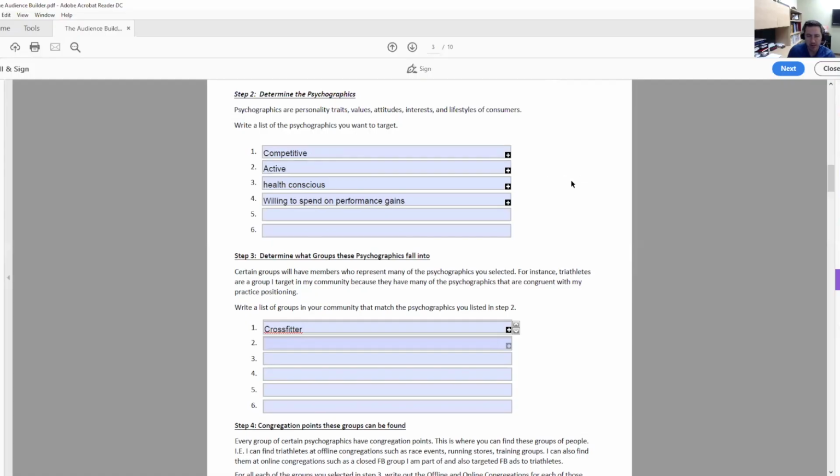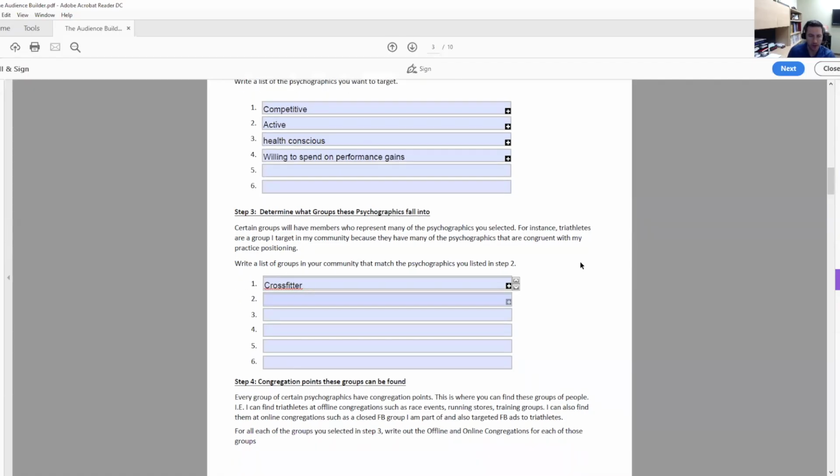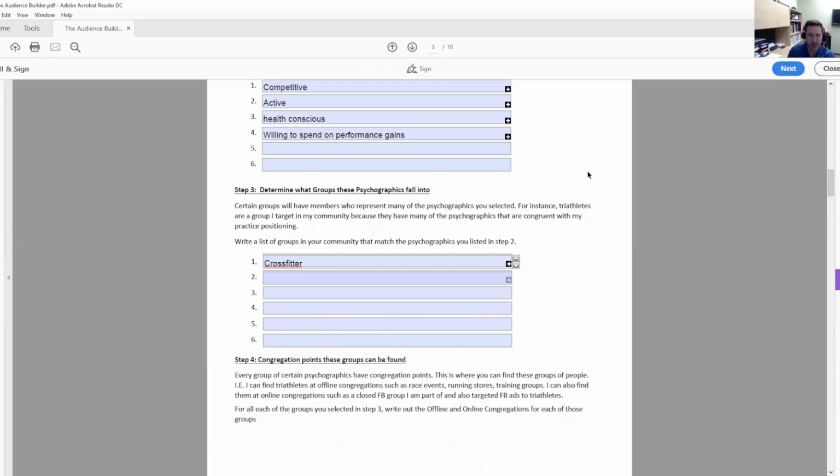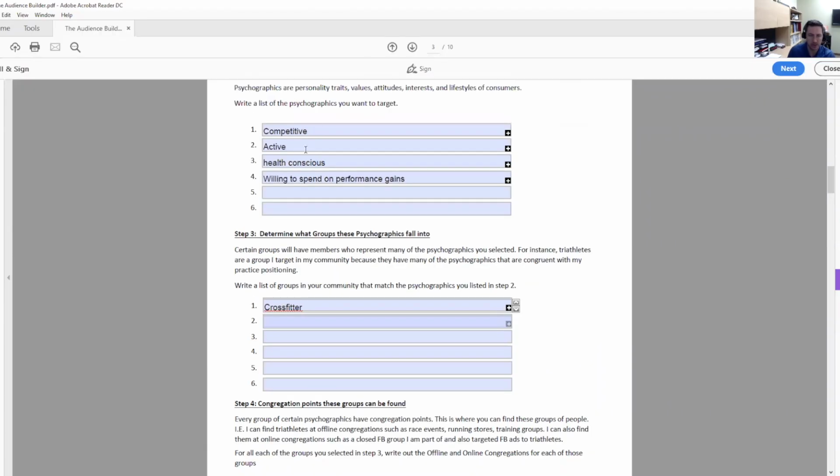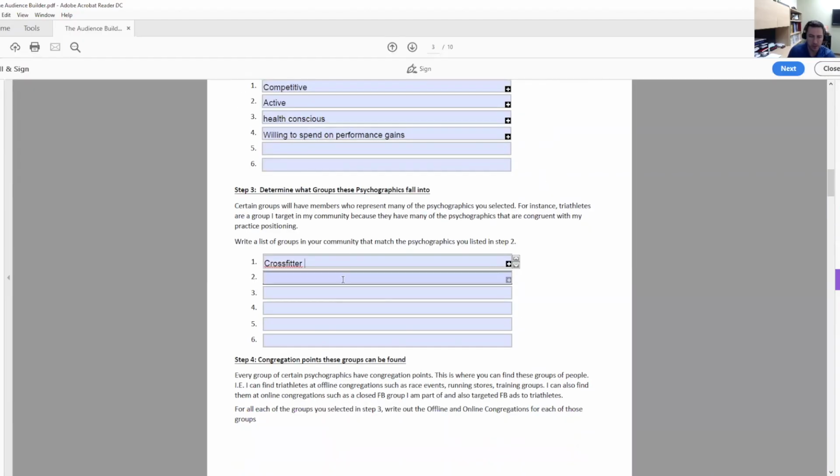The one drawback with the CrossFitter is financially, I feel like, because some of that demographic tends to be younger, in their 20s, sometimes struggling just to afford their CrossFit membership. So sometimes it could be a struggle to get them to afford your level of care, but that's just a reality of it. But you can see now you want to determine what groups these psychographics fall into. So if I get clear on these, just take these psychographics up here, CrossFitter would be one of them.